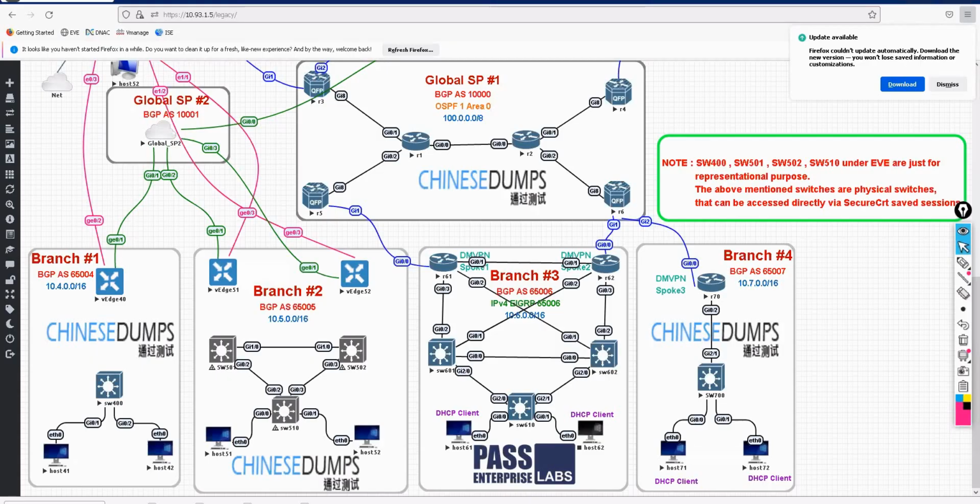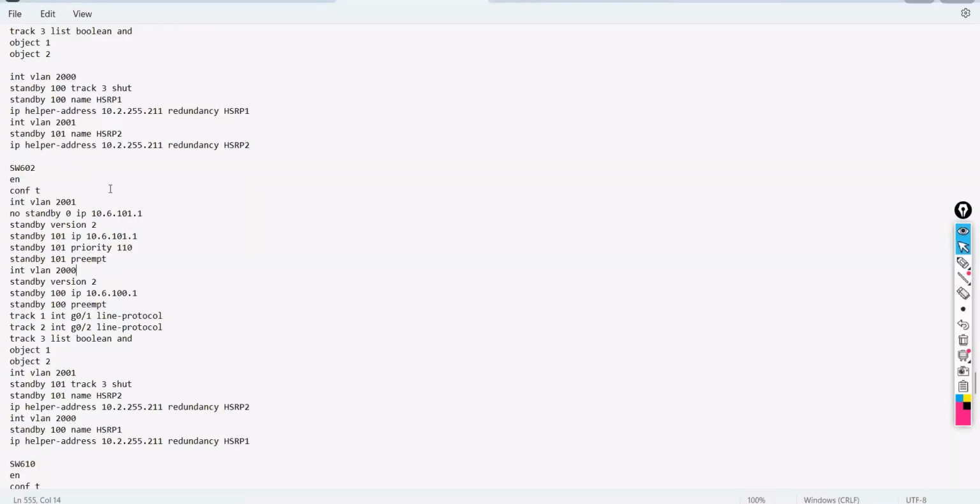Now for switch 602, we are doing the same thing, but here there is a standby 0 configured for VLAN 2001 with the same IP address that we need to use for standby 101. So first we need to remove it. No standby 0. Then we need to configure standby version 2, IP, priority, preemption. For VLAN 2000 only IP and version and preemption. Creating track objects, track list, and tracking the objects over here. Similar configuration like your switch 601.